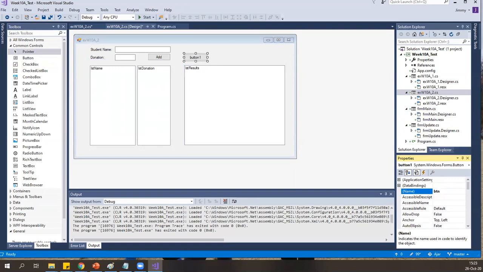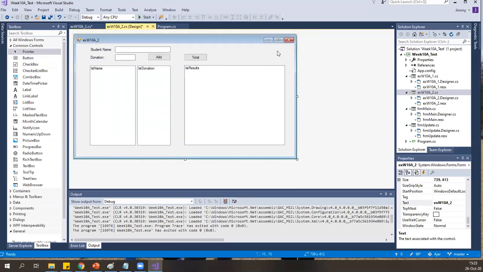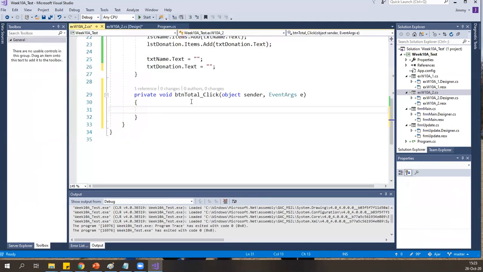What do we want? Total. For this one, I put the text as Total. Good. Now, if I click this one, I want to compute the total of the donations. So if I click this one, I want to get the total. Now, how to get the total?